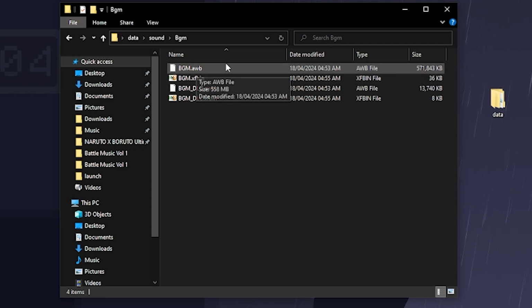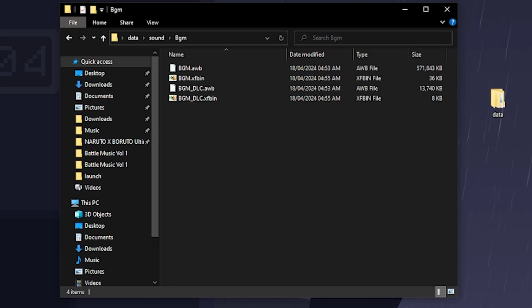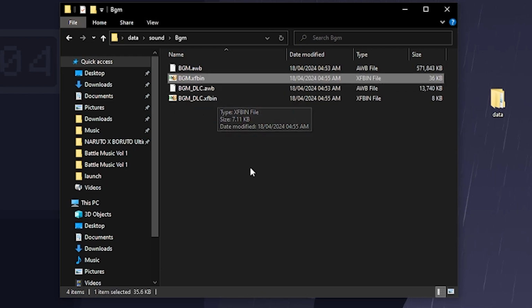The AWB is kind of like a bank that contains all of the actual songs themselves. That's pretty much all this file does, it contains the actual songs themselves. This XFBin is actually an ACB file, which goes paired with an AWB. And an ACB file is kind of like a catalog. The game reads this catalog to look up information about a song, like what ID number it is, how long it is, or any other variables that are attached to it.